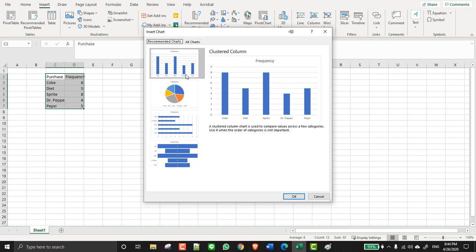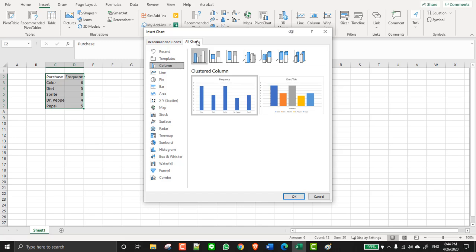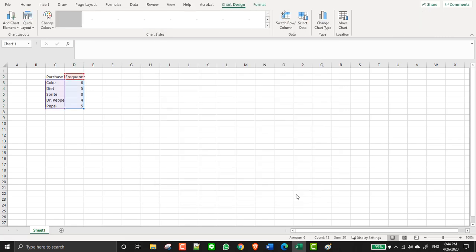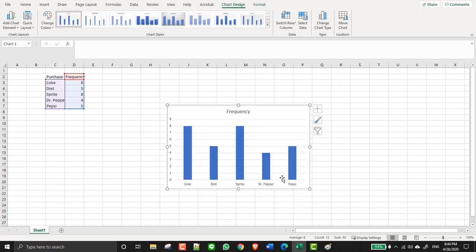So you can either choose the recommended one. Here's a recommended one. We can go to All, like that. You can get many different types, but if we just stick with the recommended, we have this one, which is here. Click OK, and we get that. So that's basically what they showed us as the frequency distribution.